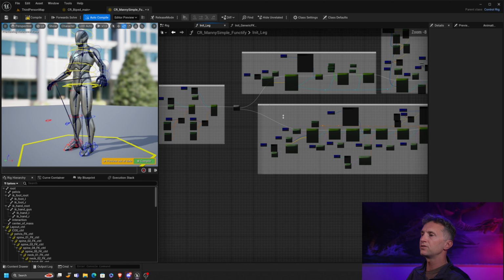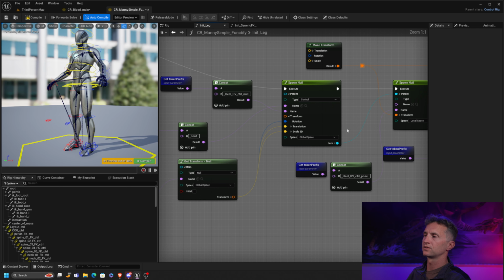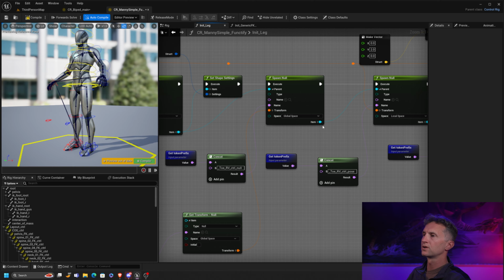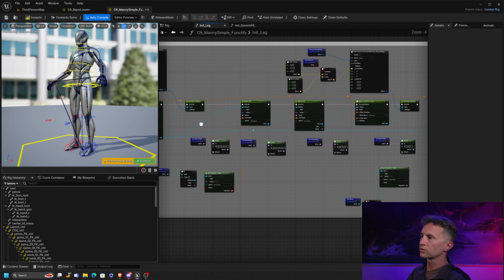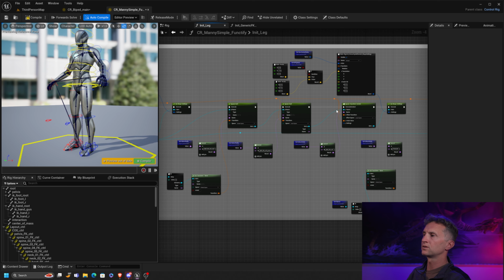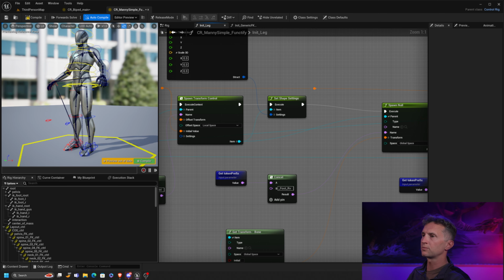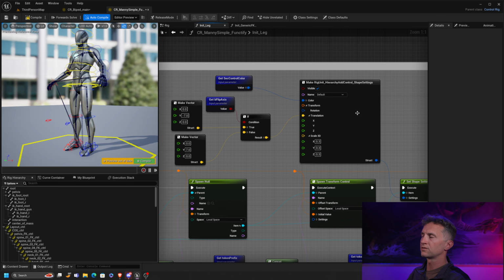Now all of this, it looks crazy, but it's not. This is literally just us spawning all of our nulls, setting the transform, setting the control shapes, and even using, we are setting our shape settings using a making of the shape settings.